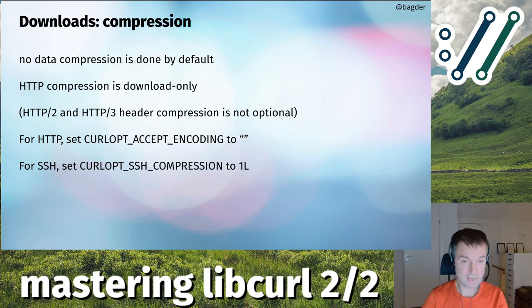If you're talking SSH instead, that is SCP or SFTP, there's a separate option to set called SSH compression. For SSH, it's a completely different protocol property, and that compression is done over the channel for everything.